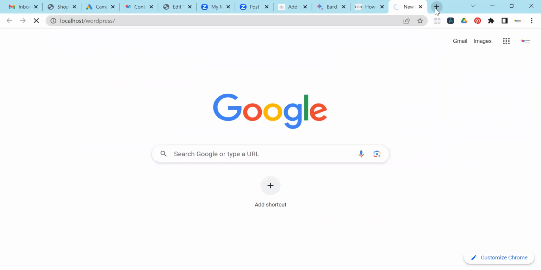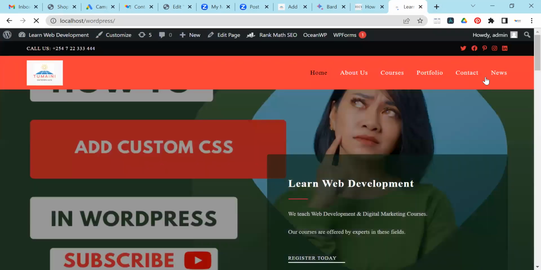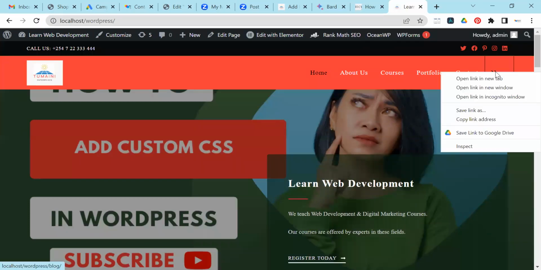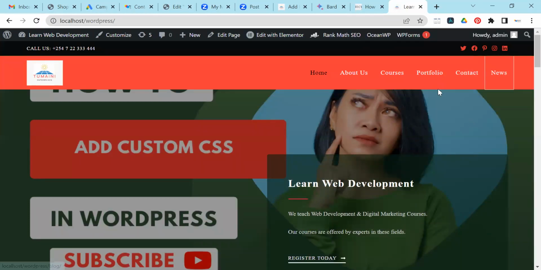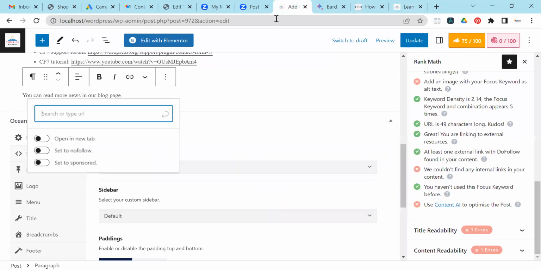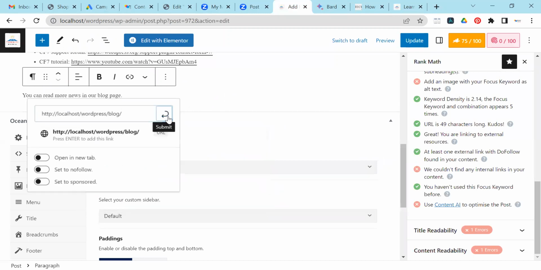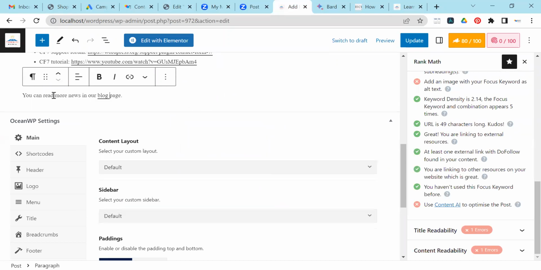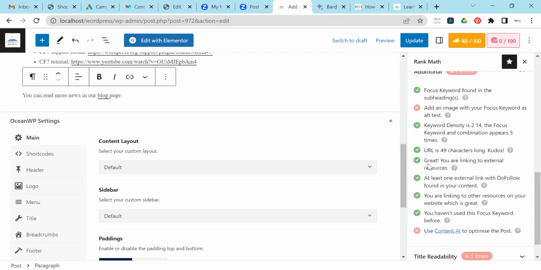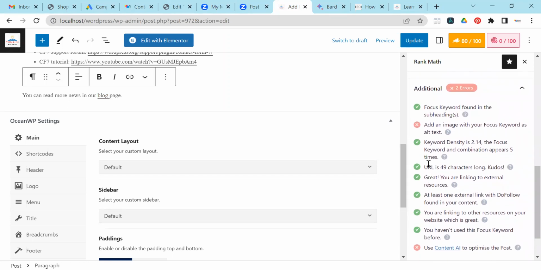So I want to take one of my pages, which is called news here. I will right click and copy link address so that I can use that link here, because I want to paste it inside something that I'm talking about. So you can read more news in our blog page. So people will see this as a link. They will click the blog. It will open the blog. And now, as you can see, I have 8 marks because I'm trying to improve on everything.